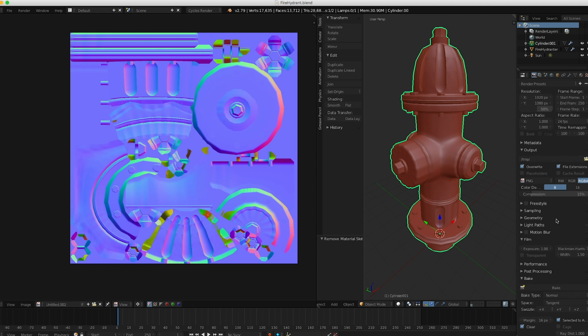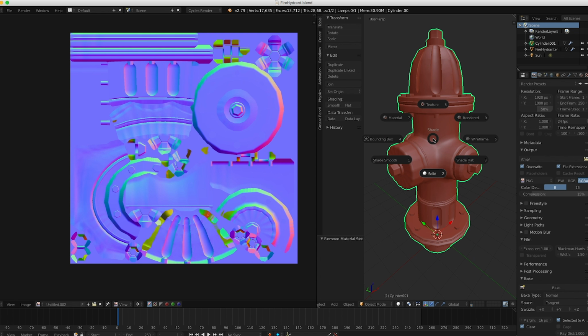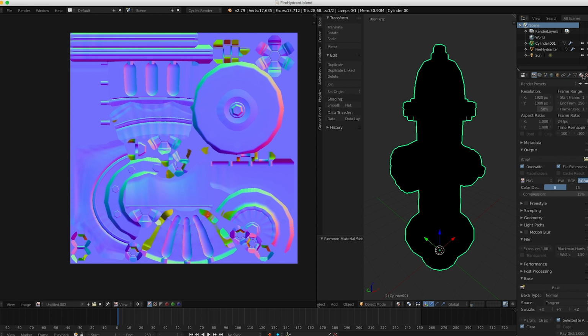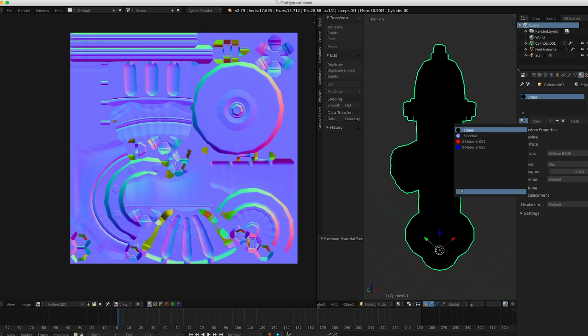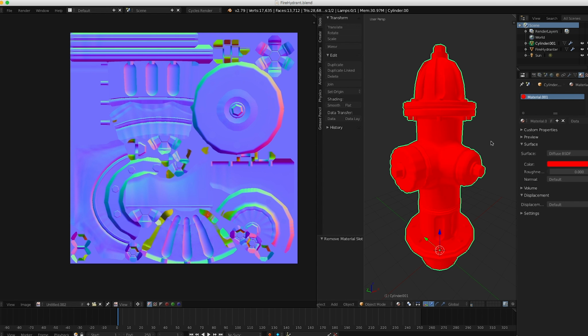Now the last map we want to bake is the ID map, and that is meant to define different aspects of your object. So say we want a different metal for the bolts here on the fire hydrant as opposed to the painted metal of the actual fire hydrant itself. And how we do that is simply go to the material tab here, and let's change this to just a flat color.